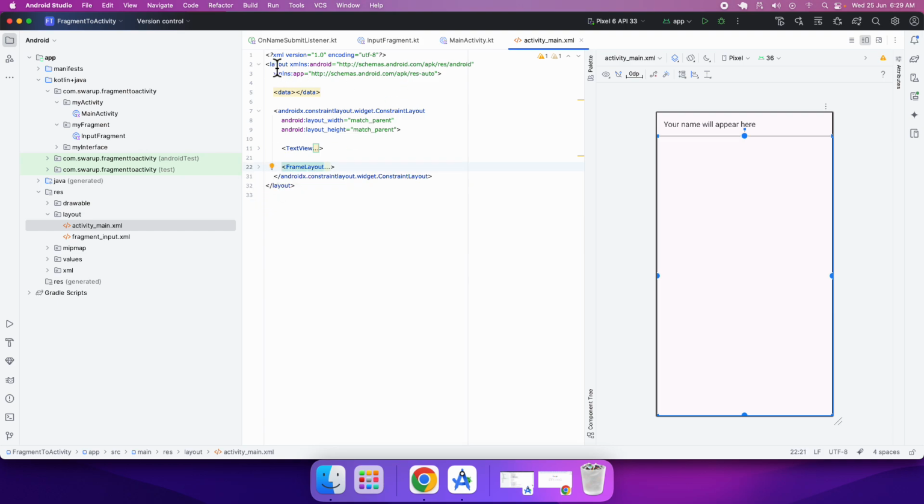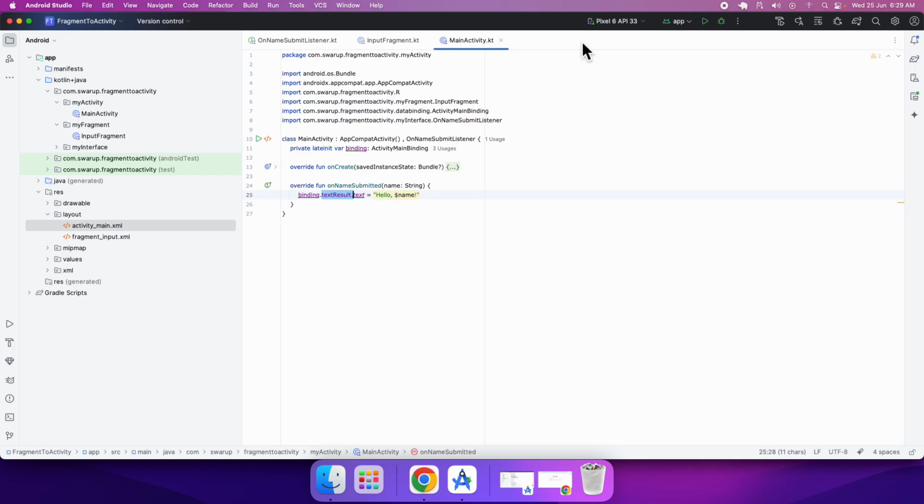So now again we have gone for data binding. For that reason we have used the layout as a root tag. So we can well understand that the result that will be coming right over here, that is what I'm going to display in my text view with the help of data binding. So that's how this interface is going to work.